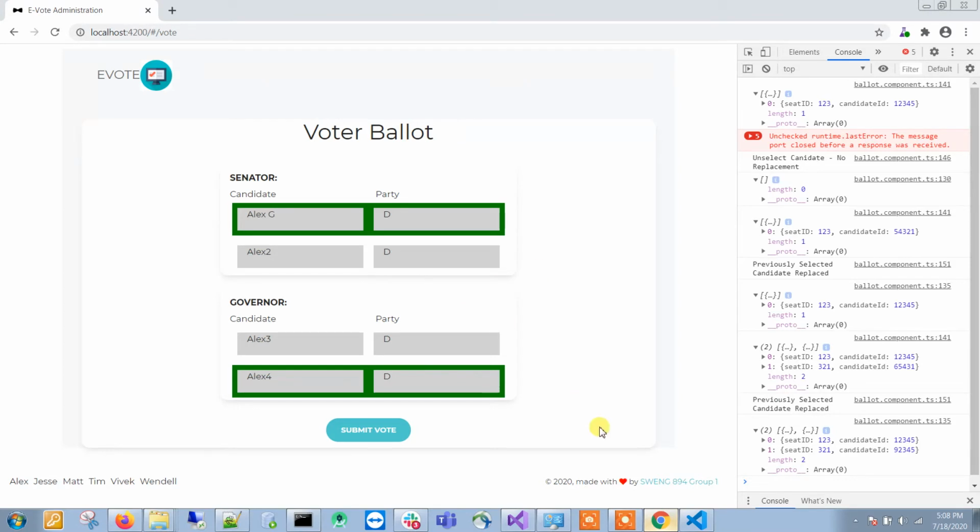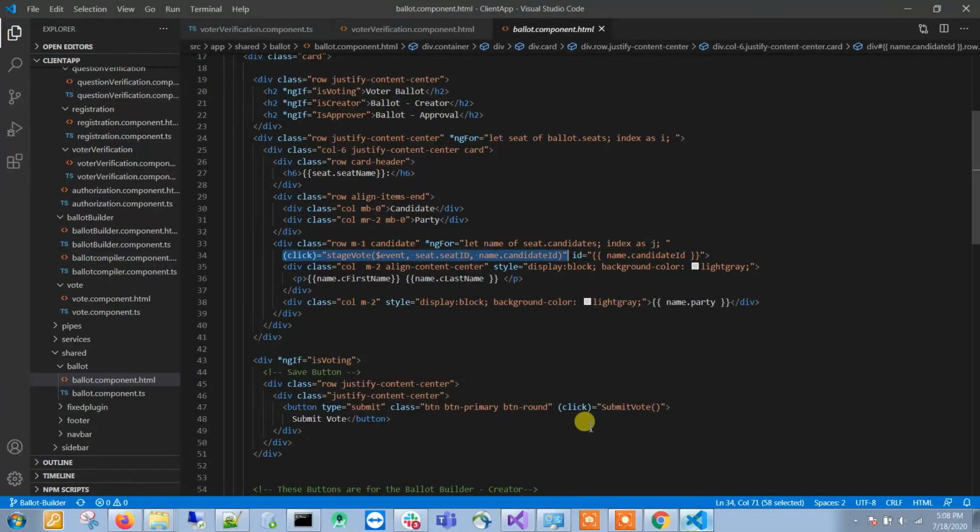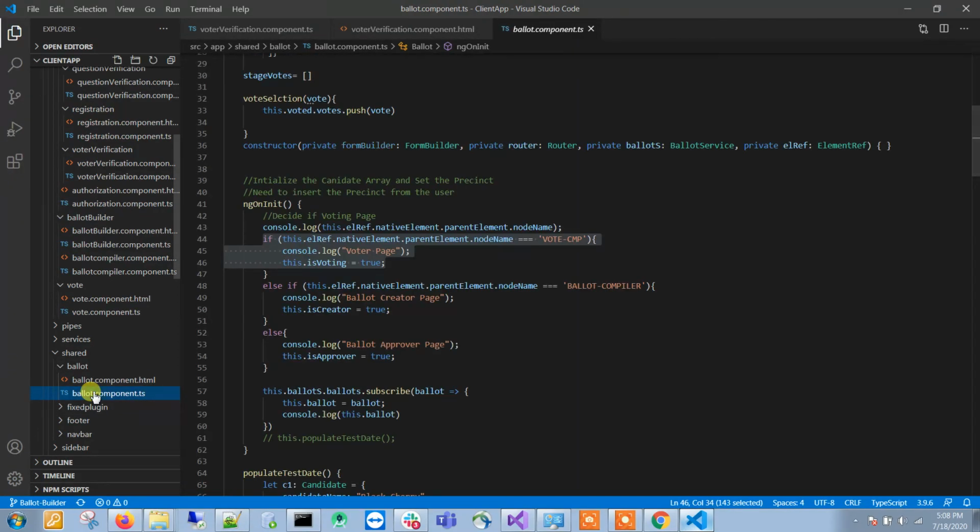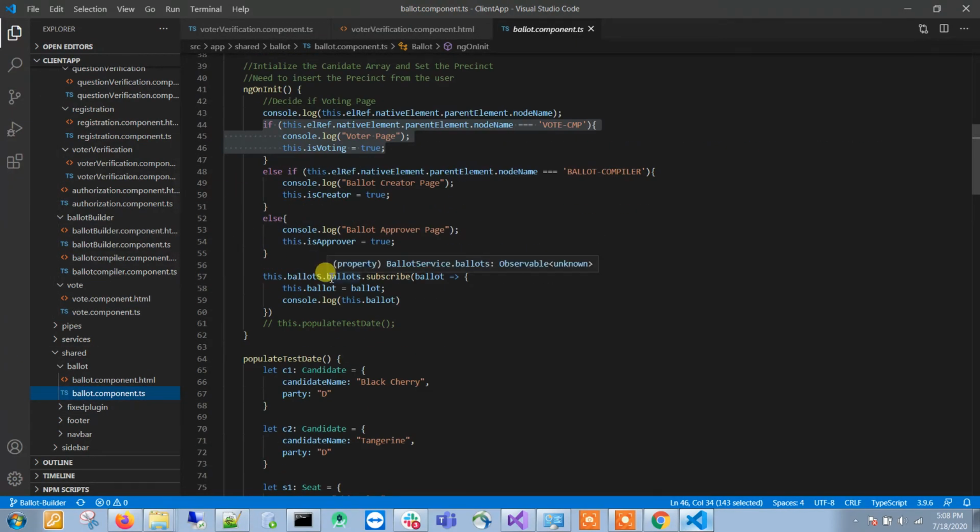I just want to show you what we were doing. We were just manipulating a staged array, so that when we're done, we can add this to the JSON body and send this off to be recorded as the vote. So let's go back and look at that. Now that you've seen the functionality from the HTML page, let's look and see what it does.